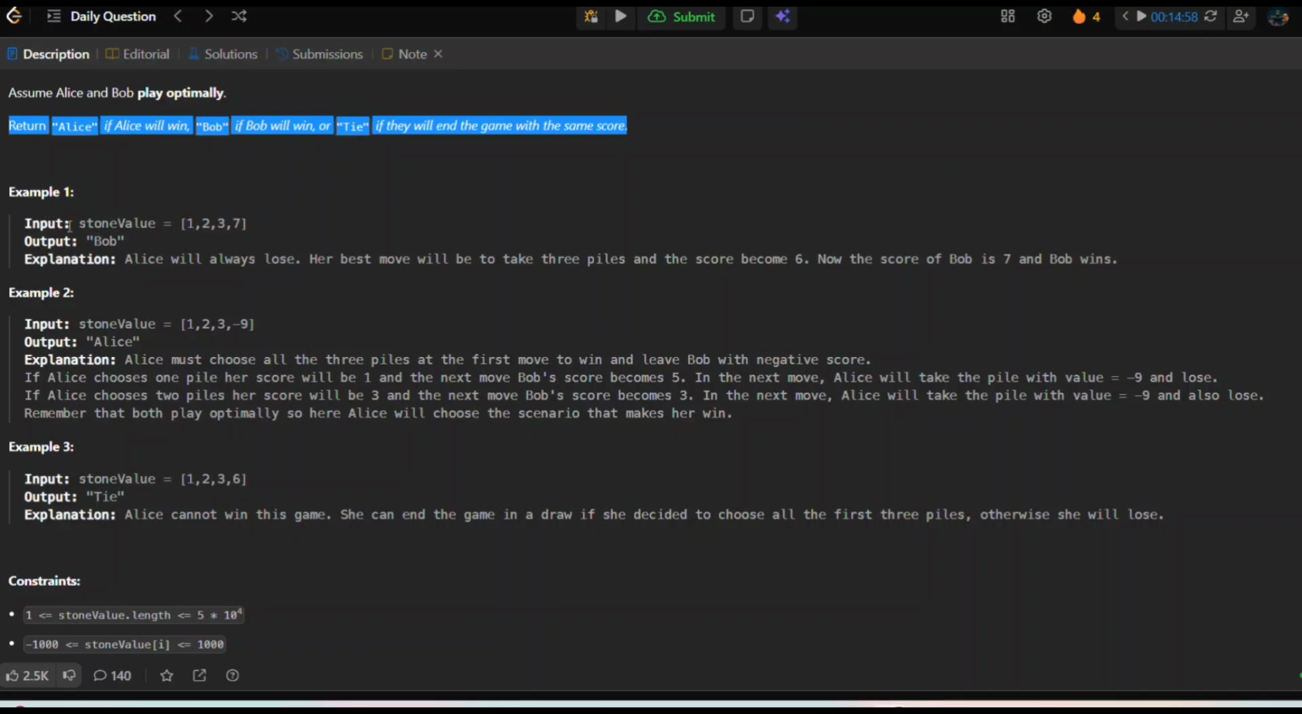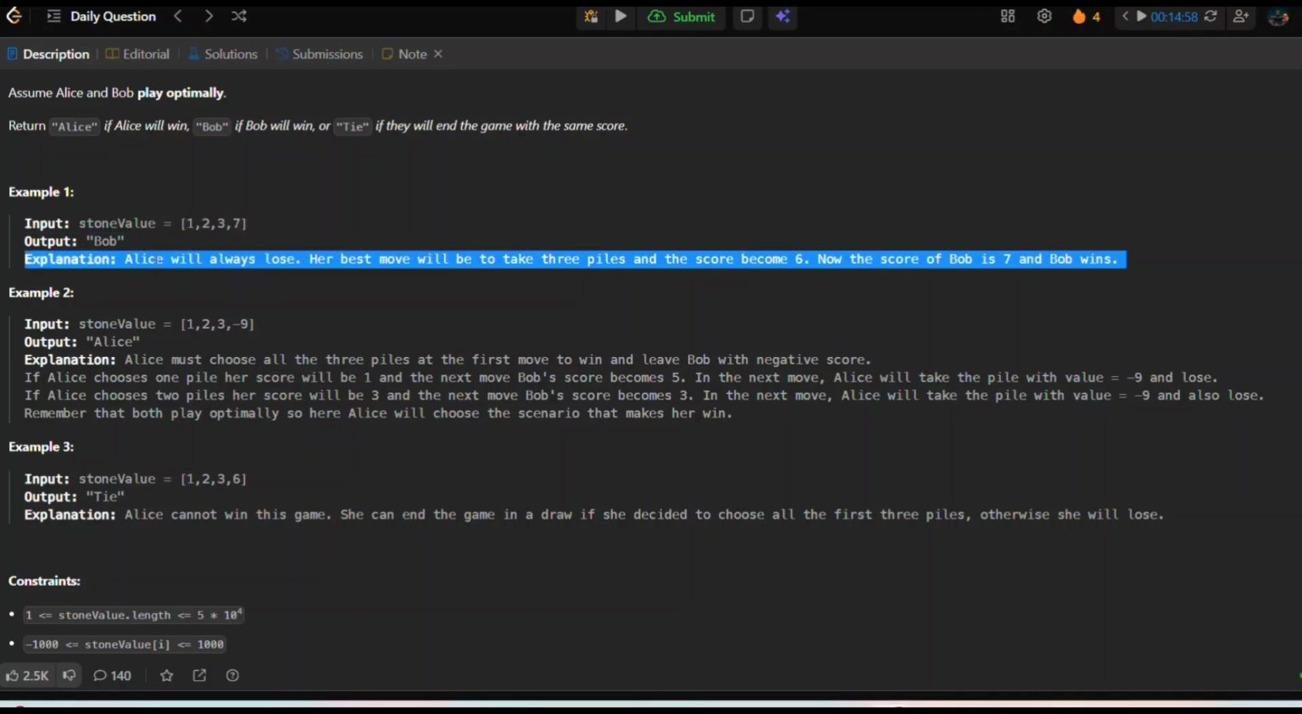So now we are looking at the first example. Given input 1 2 3 7, the output is Bob. Alice will always lose. Her best move will be to take three piles and her score becomes 6. Now the score of Bob is 7 and Bob wins. So the output is Bob.